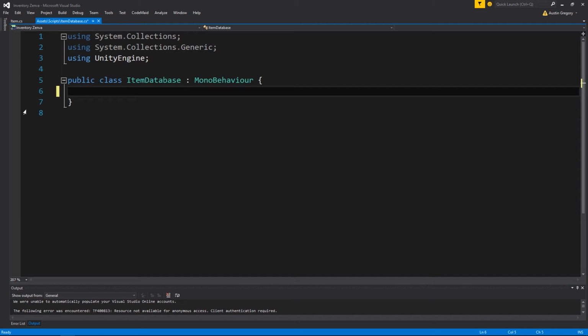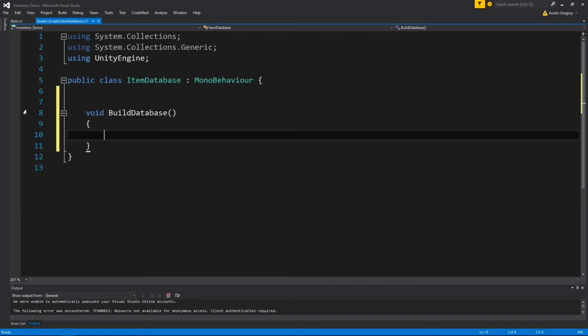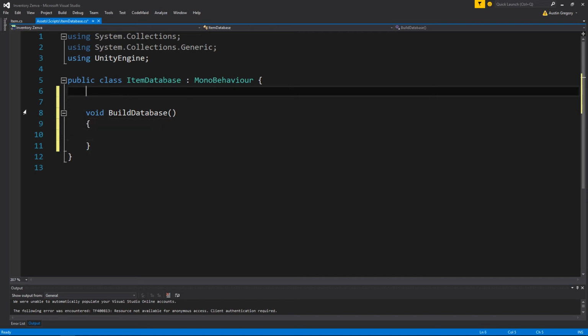So to do that, first of all, we need to have an item database. So I'm going to create a method. It's going to return nothing. It's going to be a void. And I'm going to call it build database. And this is going to handle constructing all of the items in our game. And we're going to be adding them to a list, which again is going through the collections.generic namespace. It's going to be a public list of item.